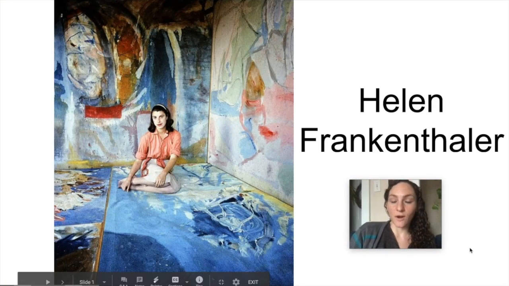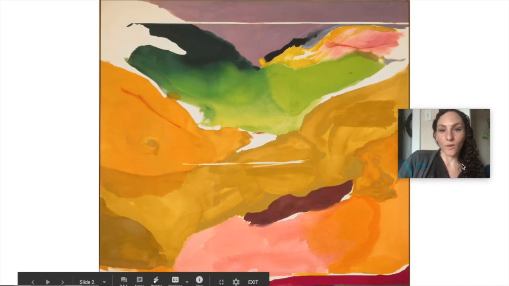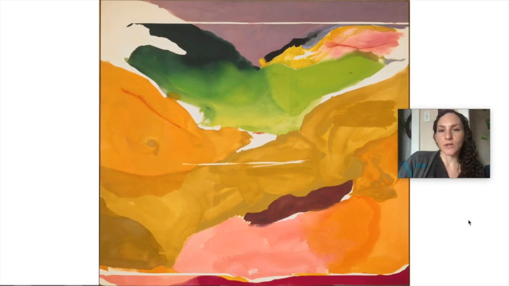Last week during art, we looked at our artist of the week named Helen Frankenthaler. We looked at this artwork and discussed in school what we thought could be going on in this picture. We really paid attention to the shapes and colors.